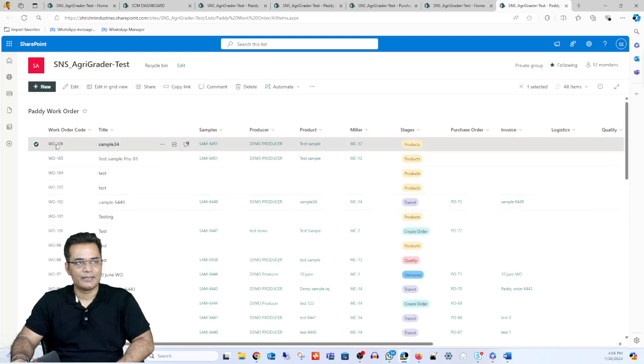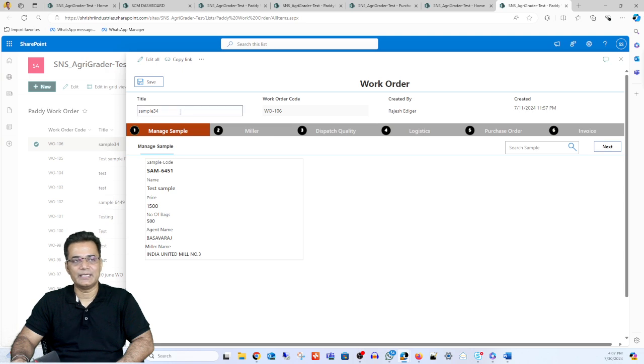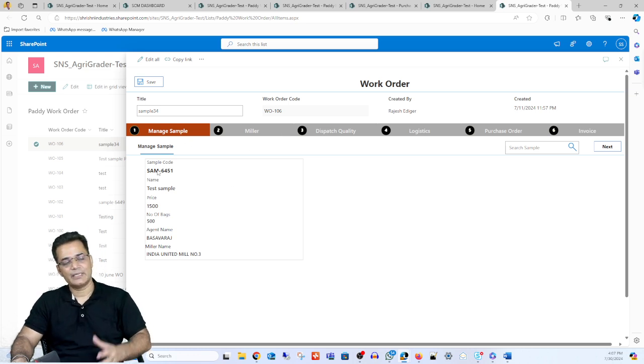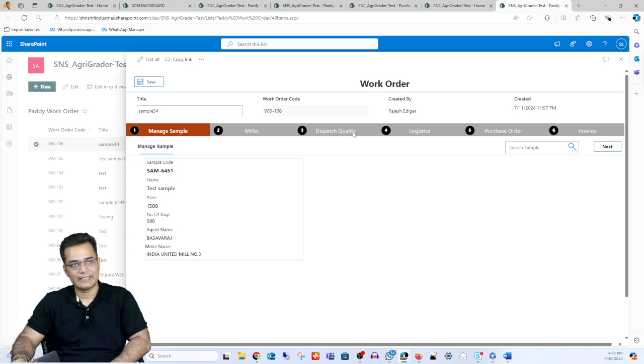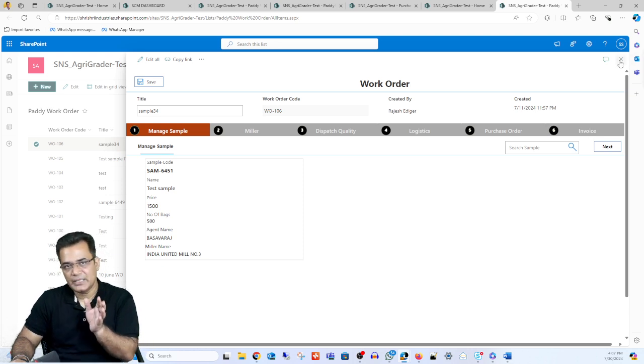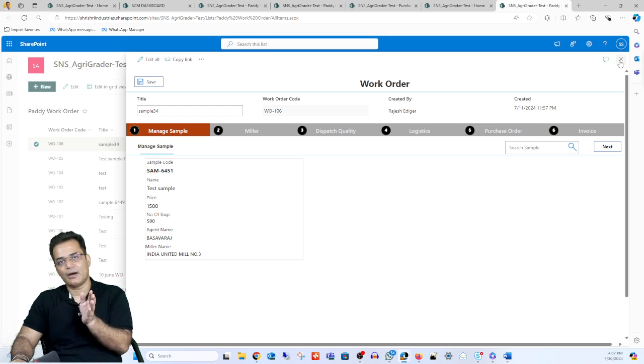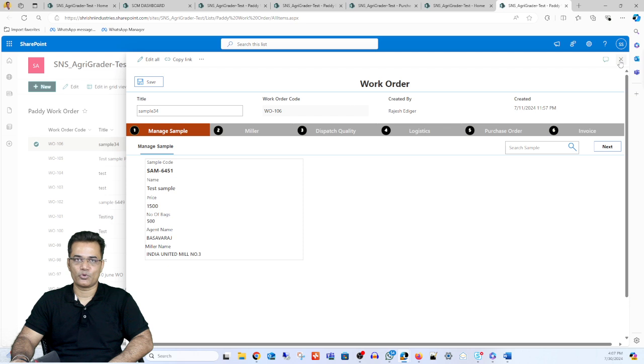But I would like to give you an example of one process automation, that is the work order. Once we go here in work order, you can see they have 6 steps. The first step is getting a sample, then the second step is to assign a miller, then dispatch quality to check the dispatch quality, then assign a logistic, then create a purchase order, and then invoicing. So they wanted complete check-in on each and every step in their process.